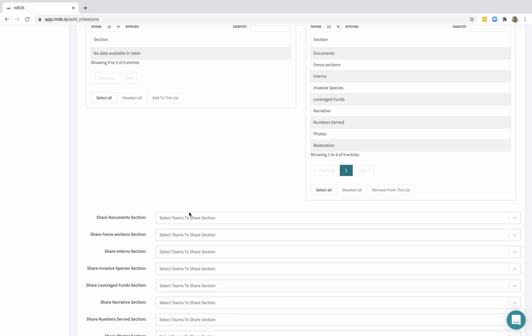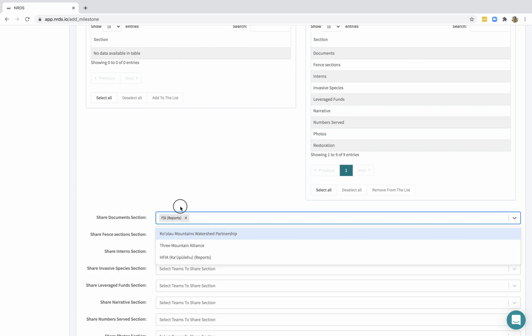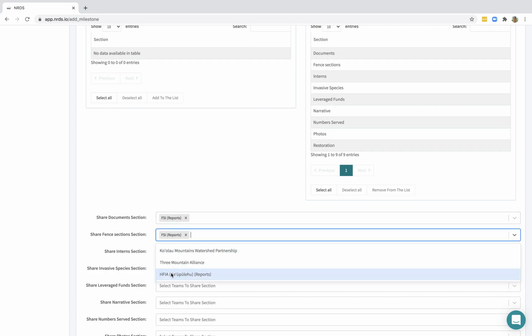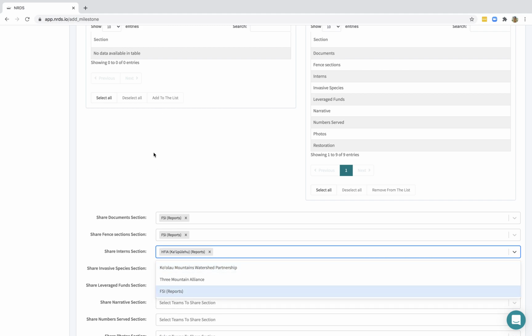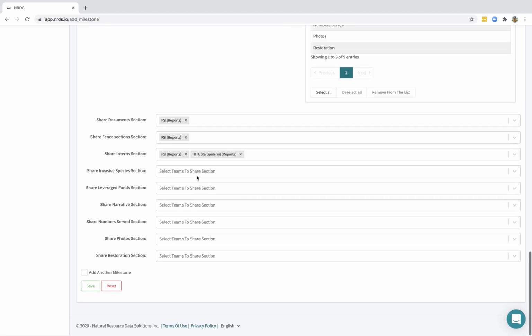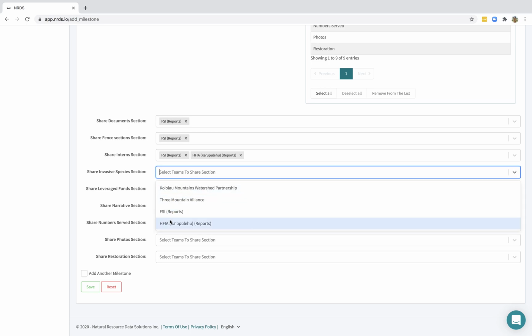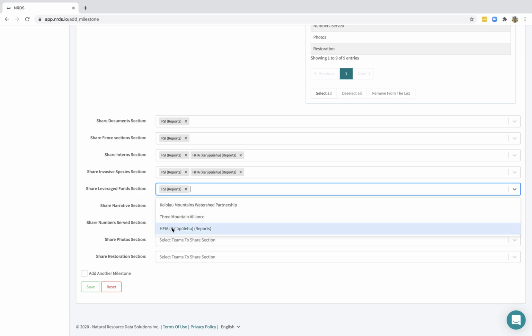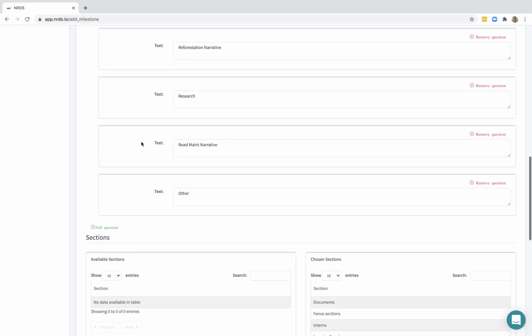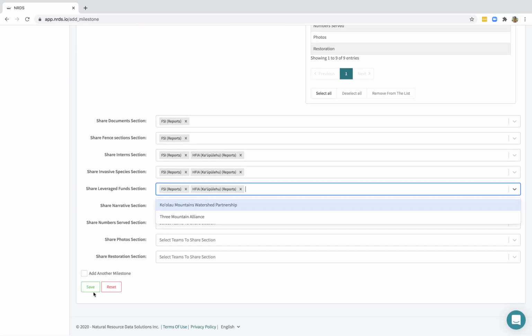So for example, let's say this FSI contractor is only doing fence work. This HIFA contractor only has interns, or maybe they both have intern reporting. Once I've applied which contractors are reporting under which sections for this Q1 report, I'm going to save.